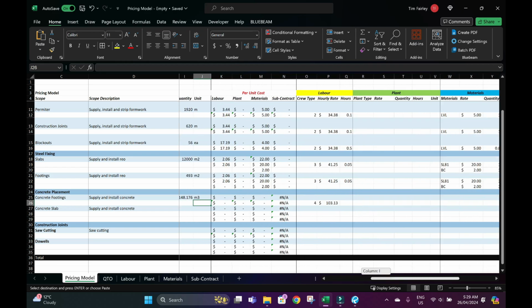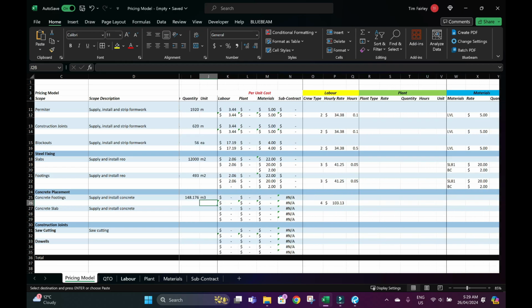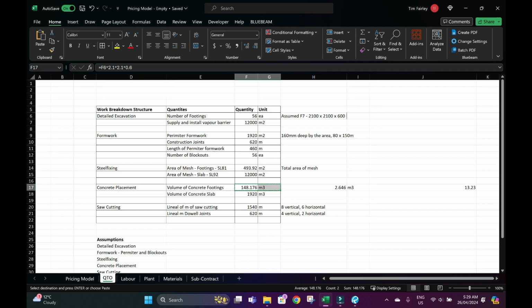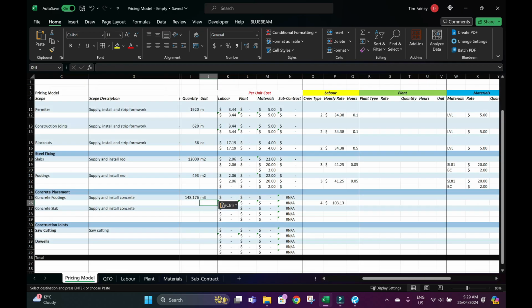Yeah, meters cubed. It's 13.2 meters cubed per shift. So it equals 10 divided by 13, which is 0.7 of an hour per cube.